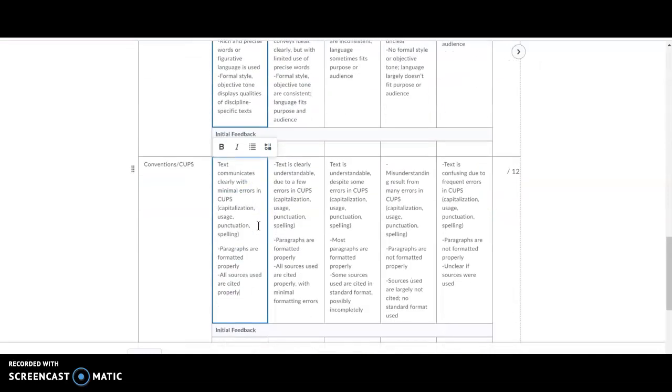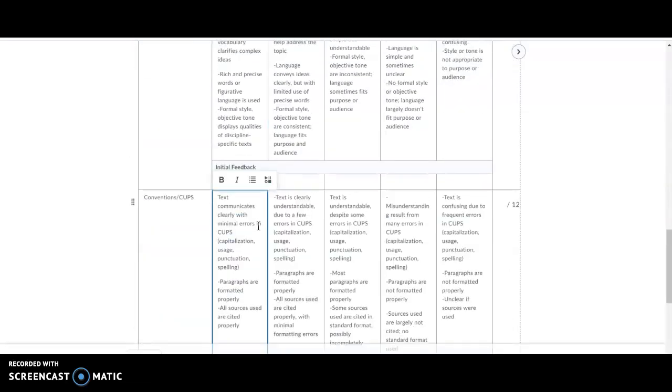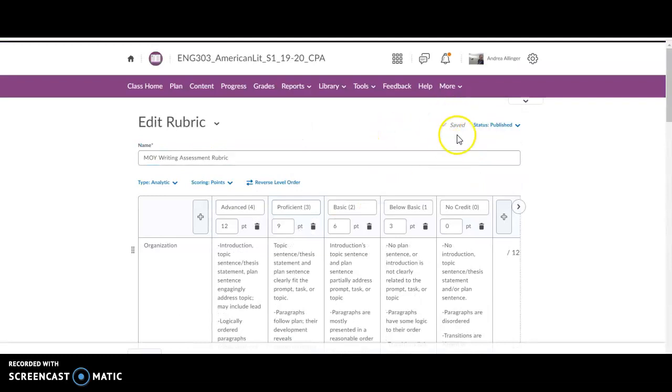This does save as you complete it, just like a Word, like a Google Doc. So keep that in mind. It'll tell you it's saved up here.